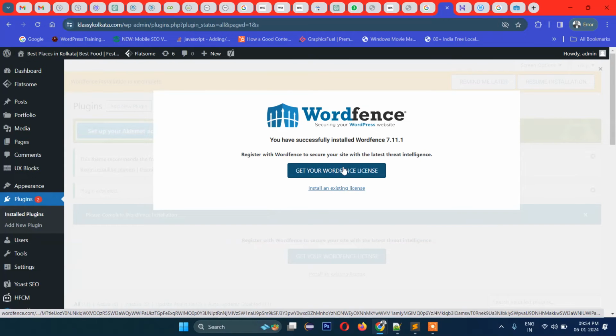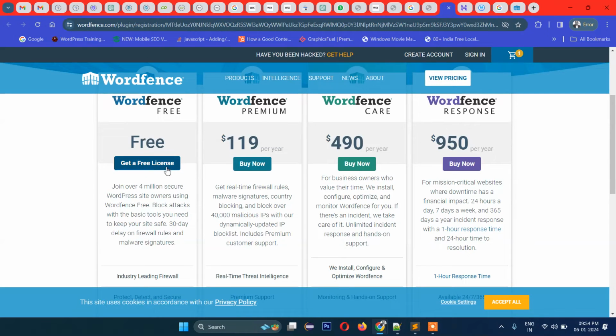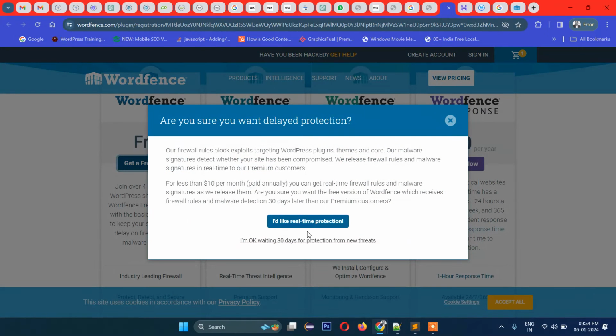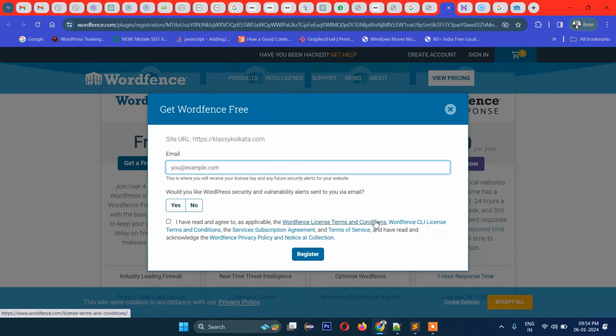Actually you need a license for this. For that, you need to go to its website and fetch the free license from there. For example, I'm going to its website, and then you need to register here to get it. It is showing two options here. This one is the premium version and this one is the free version. So put your email here, then click yes, of course, and tick mark. So I'm going to register here.